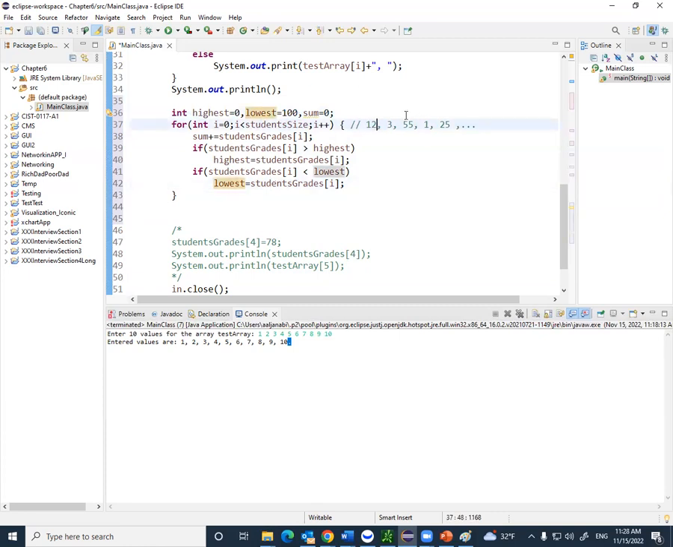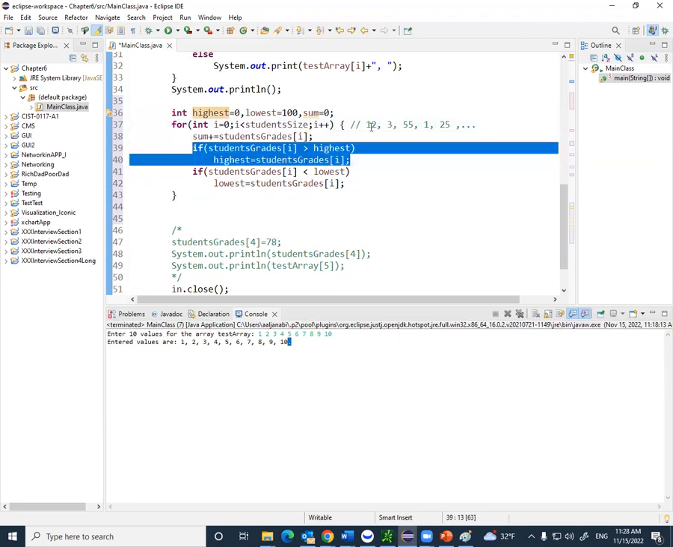Now let's move on to the next value, which is 3. Immediately, sum is going to equal whatever the previous value of sum, which is 12, plus 3. So this is going to be 15. And at this point, we got 3. Is 3 greater than the highest? Remember, highest was 12 previously, and comparing with 3 is going to be false. So highest is still 12.